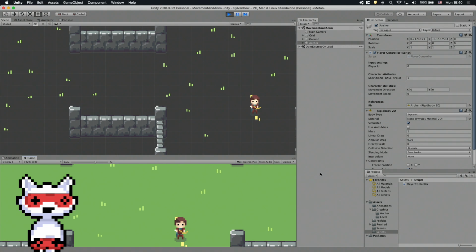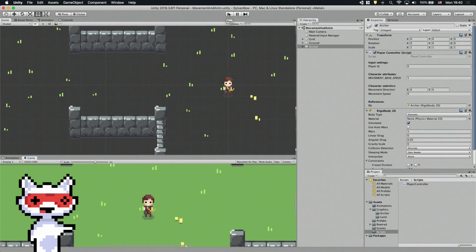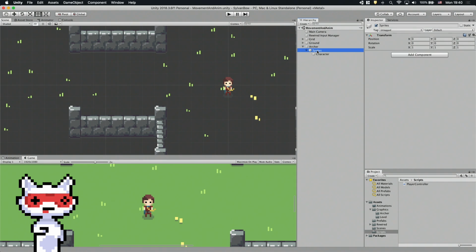The walls, grasses and flowers are weirdly rendered in front of the archer when they are behind him. We can fix this with a sorting group component. We need to select the archer game object's sprites child object and add a sorting group component to it. This ensures that all sprite renderers within the sprite object's descendants will be sorted together, based on the sprite object's position as pivot.